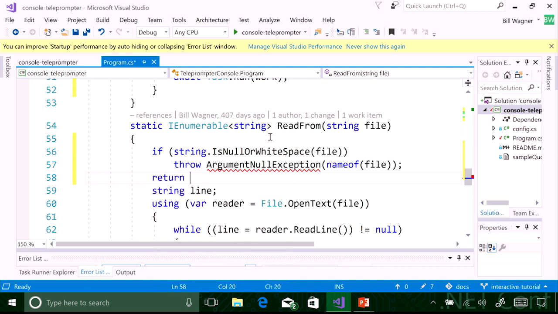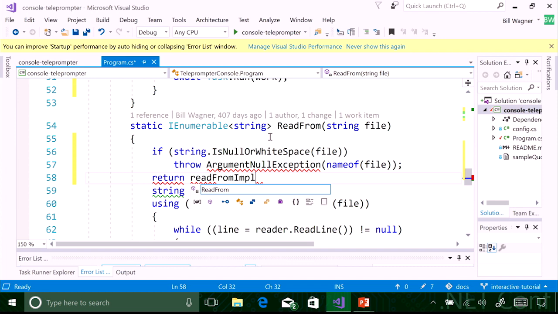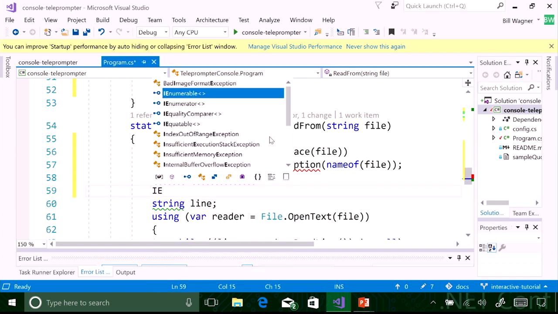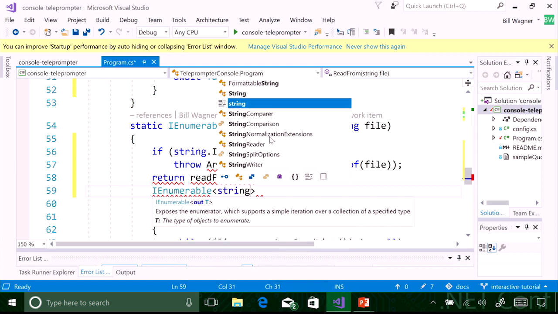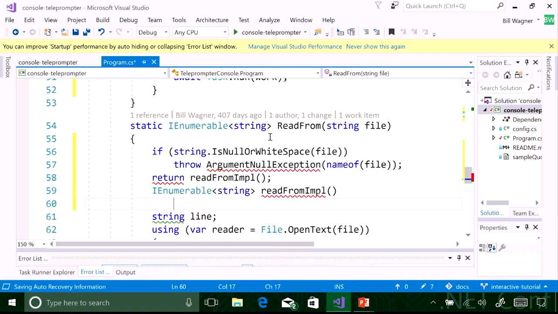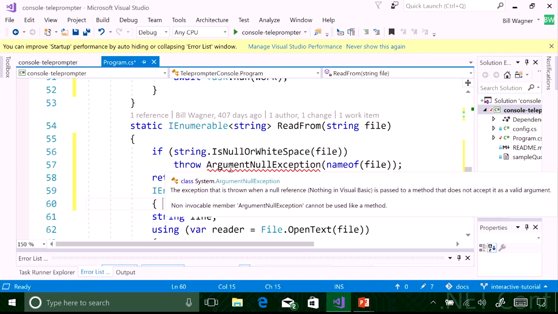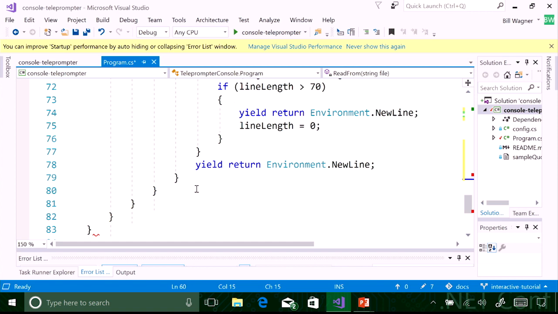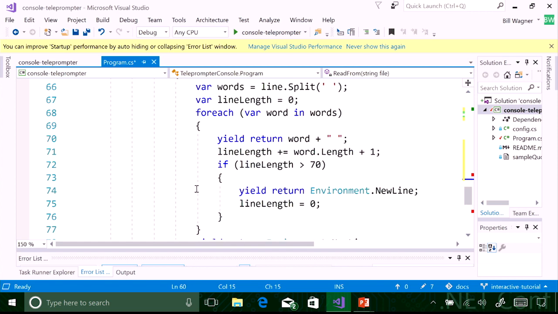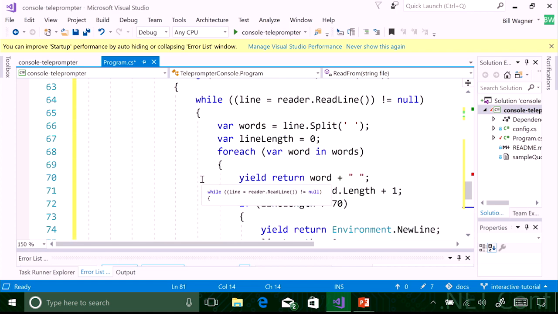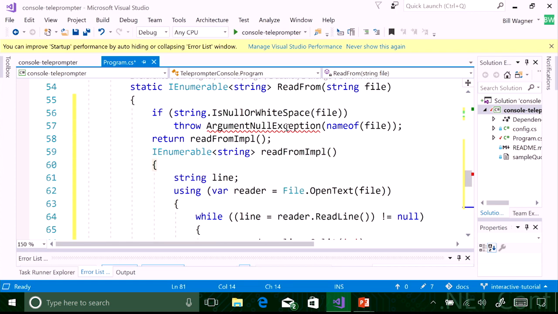And then I want to return a read from impl method. And now I have to define that again, and that's going to also be an IEnumerable of string, read from impl. And that's going to declare the string, do all the usings inside of it, so on and so forth. Let's make sure we pick the right brace. And again, same basic pattern.